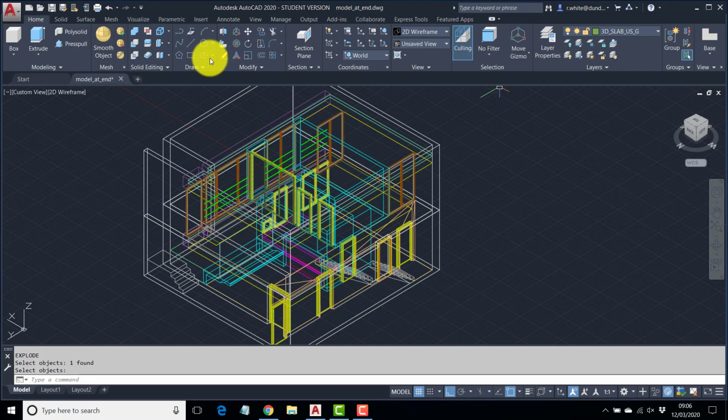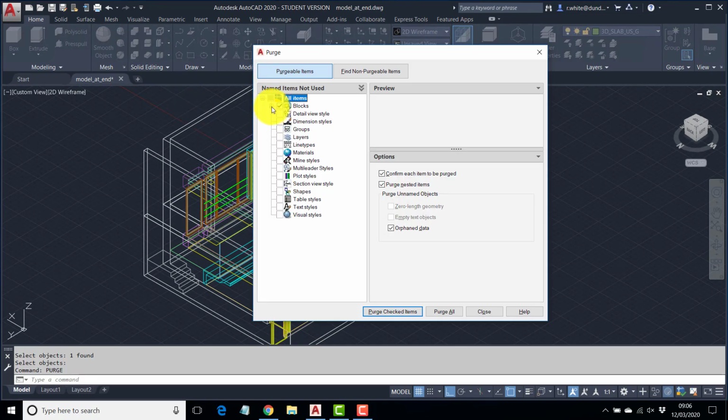Okay, now if we did purge again, you would see that there's now something else to purge. That's the copy paste. Okay, we'll save it till later.